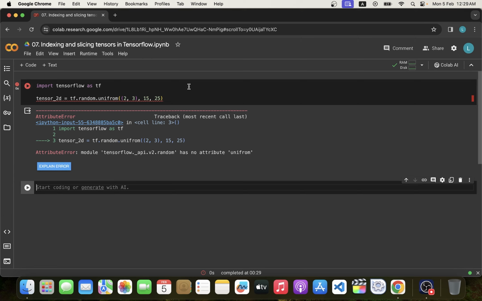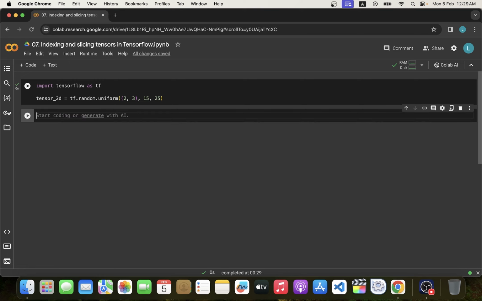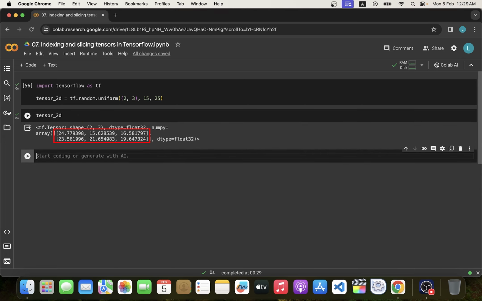Okay, any misspelled? Okay, I misspelled this one. Uniform. Execute it and test the tensor2D. Great.